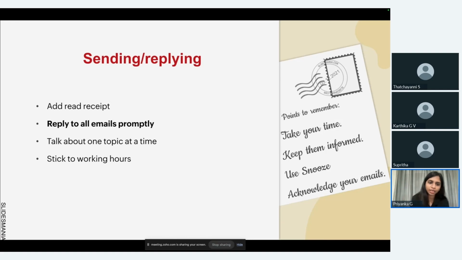Else, they'll be waiting for the reply, and very late is when they will get to know that this email was sent to the wrong person, and maybe it would be too late for them to correct that mistake. So make sure that when you receive a mail from a wrong person or the message itself was not intended to be sent to you, then you can simply acknowledge the mail saying, please send it to the right person.